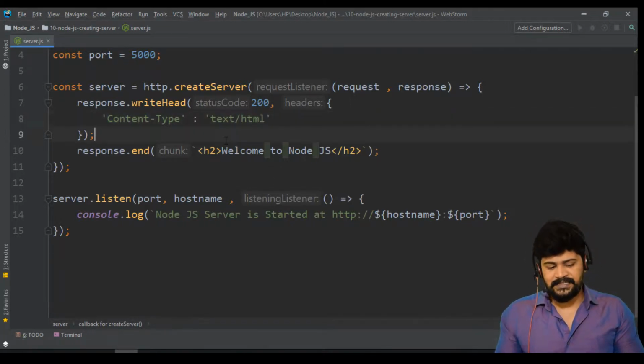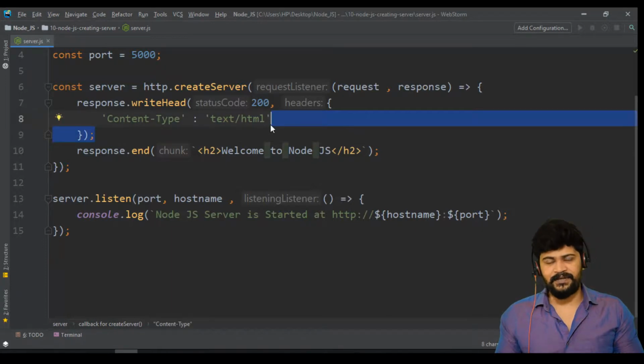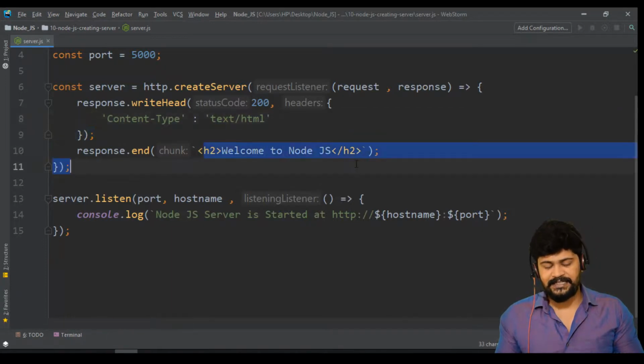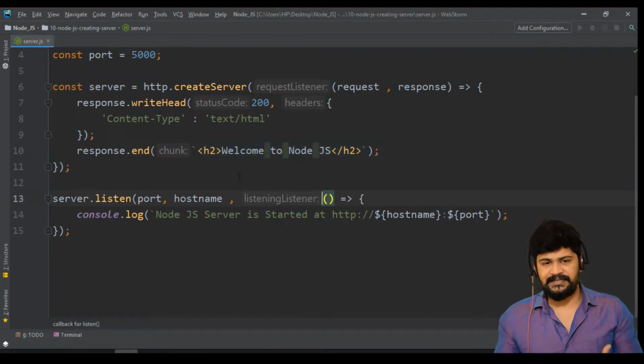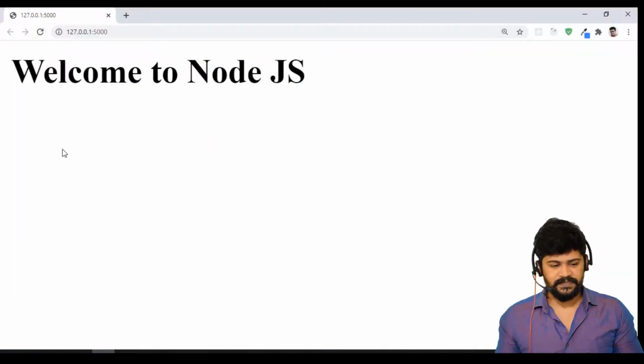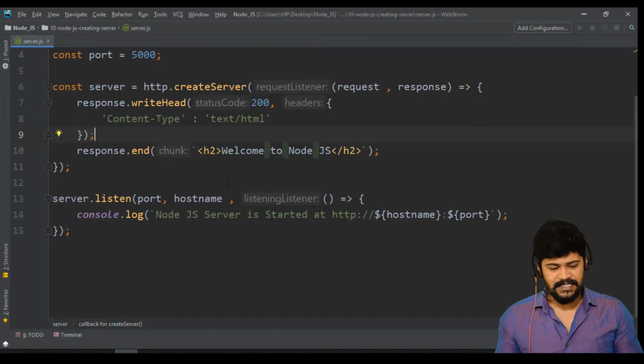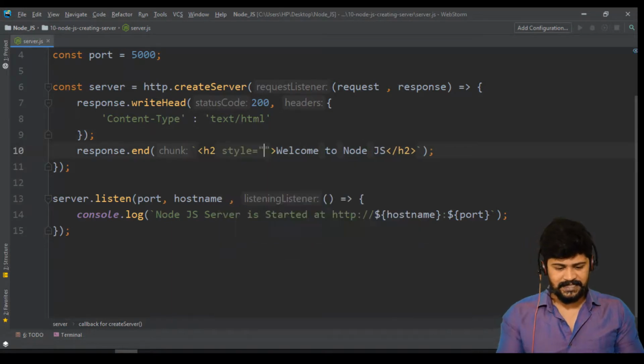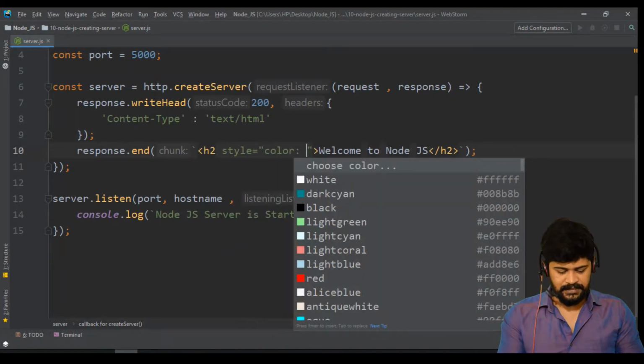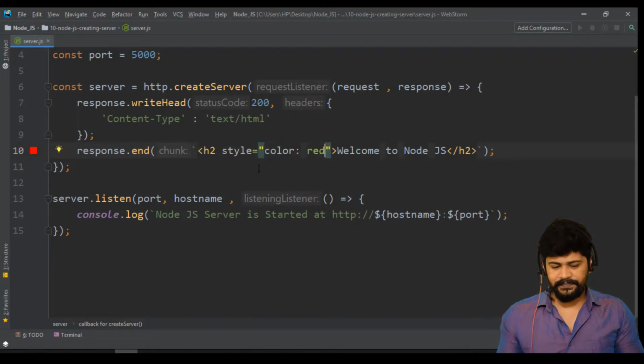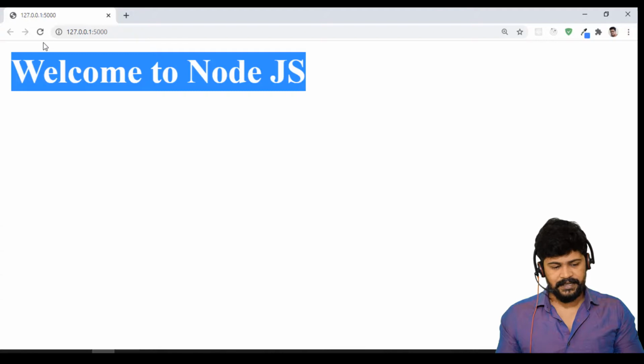What happens? This gives information to the browser: hey browser, please display this particular content in an HTML way, rendering this text as an HTML h2 tag. So if you change this to text slash HTML and refresh, I got the data in an HTML tag. And even if you want to give some styles, you can just add style color red here. I can give some style sheet. So save it, go back and refresh.